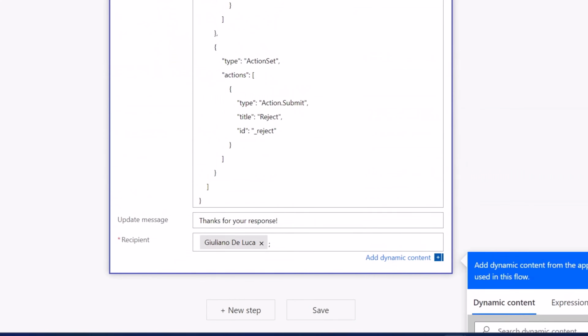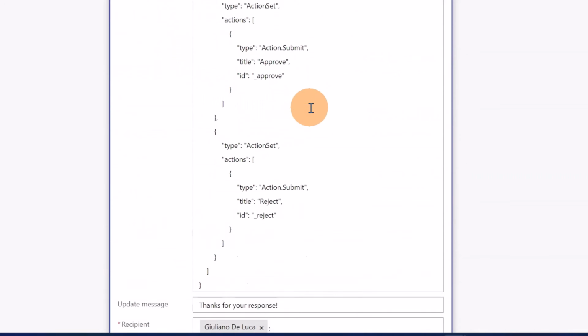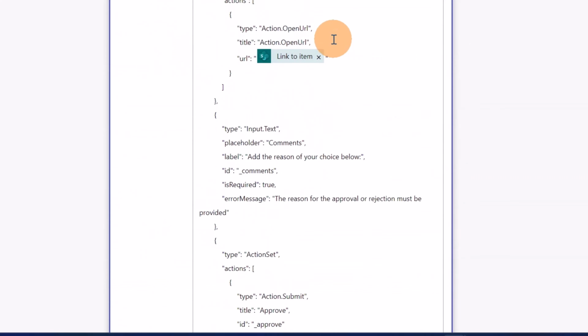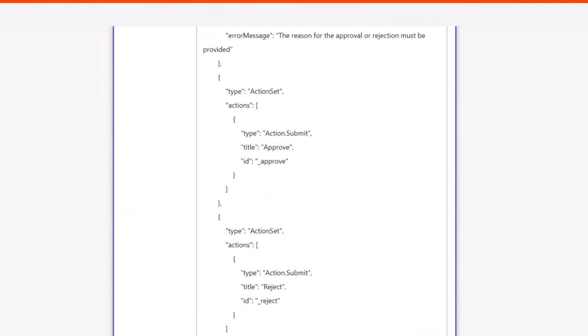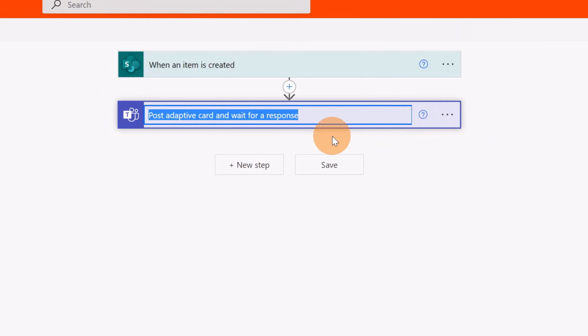We have added all the information. Let me check again. Reject, approve. We have the link, the submitted by, the title. Okay, it looks good. Now let's simplify the name of this action by typing "adaptive card", for example. I'm going to remove all this text.